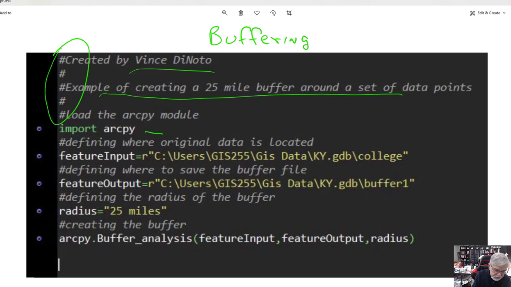So the first thing that we must do is we must import the ArcPy module. So we use just import space ArcPy, all lowercase. The next command is defining a variable, an input variable. And so we've named it feature input. Notice that the I in input is capitalized. And we have a pathway. Notice the R here on the pathway is important that it's there. And this file is going to be contained in a geodatabase.